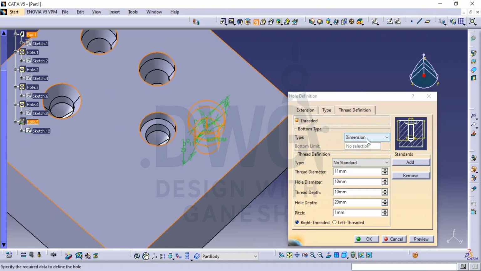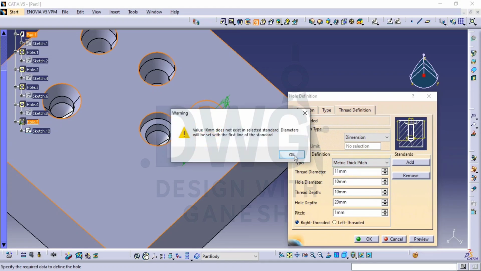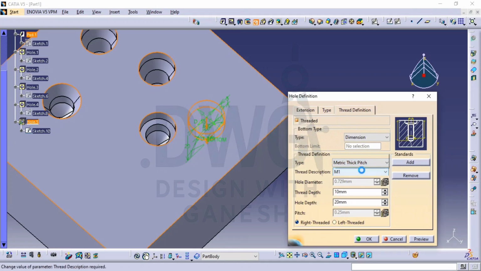So thread definition is about what you want: metric thin or thick, and it will adjust the dimensions according to that thread also. This is how you can give the thread depth and the thread pitch. All the parameters of the thread you can control from here. So this is how threads work in Catia.